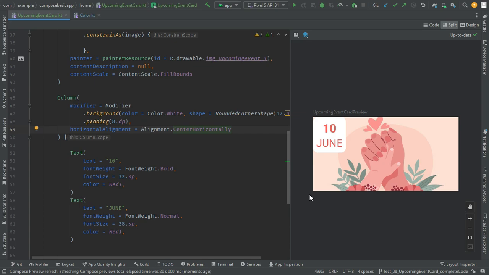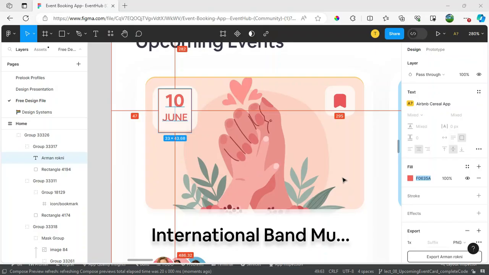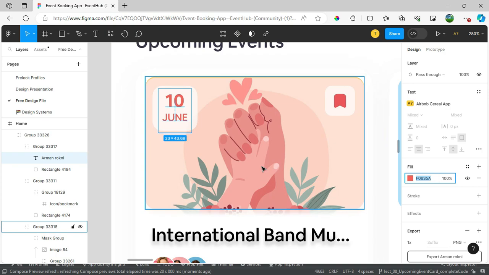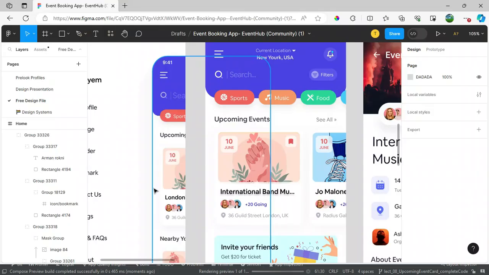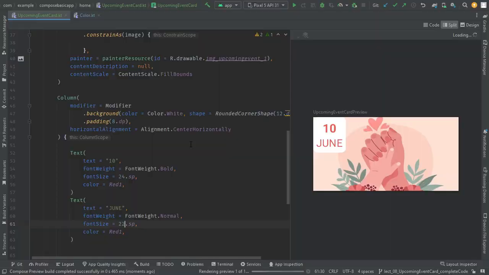I think the font size is too high on my side, so let's decrease it because it's not that large. I will decrease the size to 24 and 22, and put some margin on the top and the left. So here I will put the margin on the top and left.